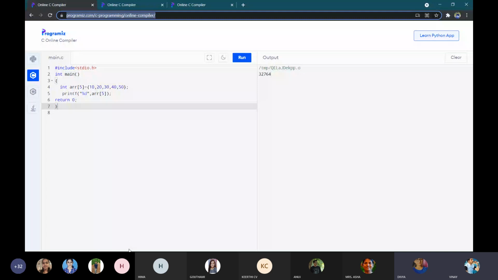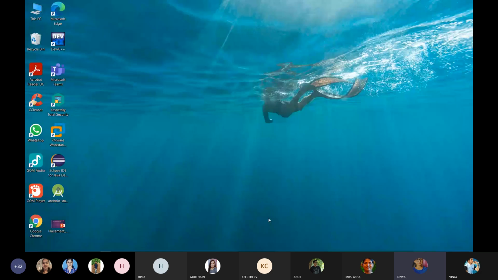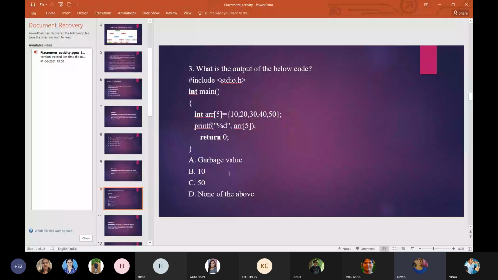Here, can you see the output? Here the output is 32764. This means it is a garbage value. So the answer is a garbage value. Why? Because indexing in an array starts from 0, so it goes from array[0] to array[4]. If we try to access the array[5] element, then a garbage value will be printed. Next slide, Vinay.